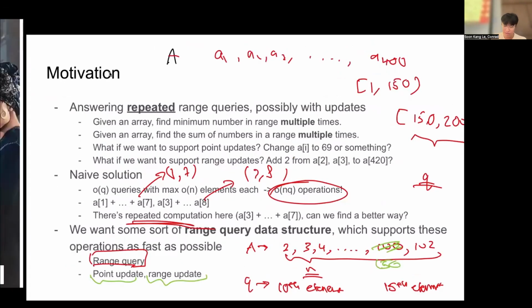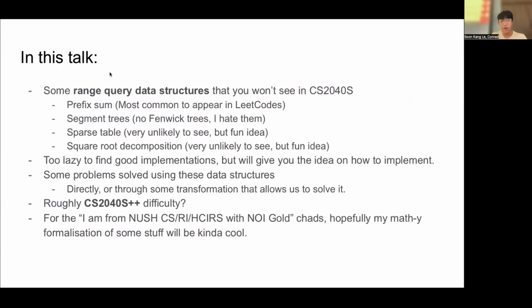Okay. So in this talk, range query data structures that you probably won't really see in CS 2040S. In terms of things you'll be most likely to see, prefix sum will probably appear in almost half of your LeetCodes. Segment trees, if you're a bigger nerd and you do Codeforces, maybe you'll use at some point. Sparse table, you'll literally never see it probably. Square root decomposition, you'll literally never see it. These two I'll cover if I have a bit more time, but I just put them in because I thought they're cool and interesting. I'm kind of lazy to find a good implementation, but hopefully by the end of the talk, you should get the idea of how to actually implement these data structures yourself. I want to bring across the essence of how these data structures work.